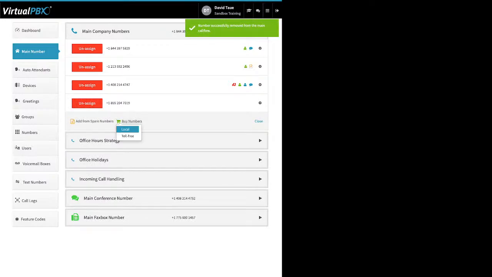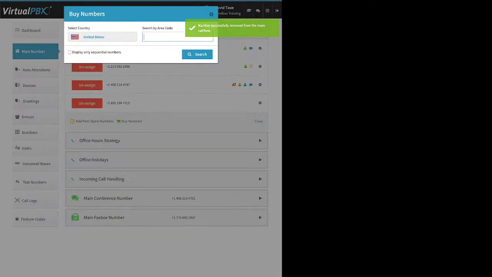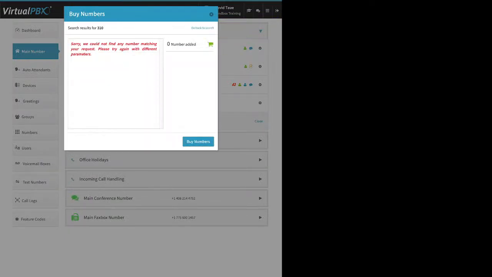All right, buying numbers for local is slightly different. Here, you need to know the area code that you want to work with. So let's do 310, and you get this message. Now, this can happen on any area code, including the toll-free area codes, right? And that just means there's no readily available phone numbers in this area code. It's exhausted.